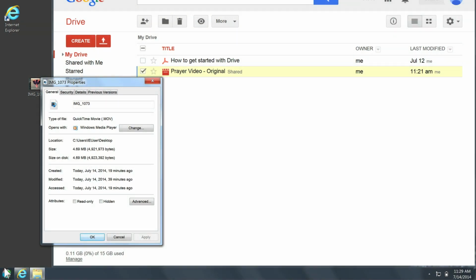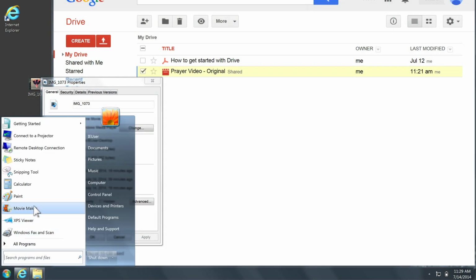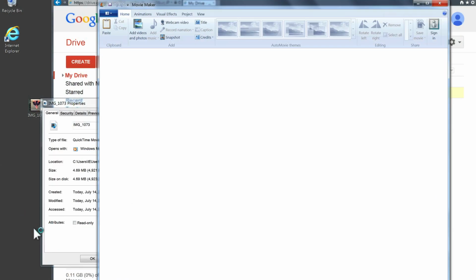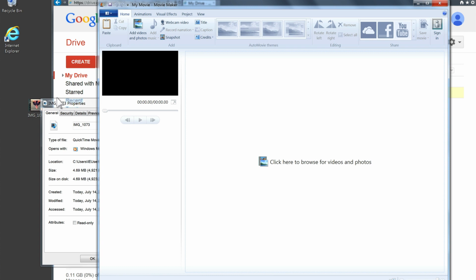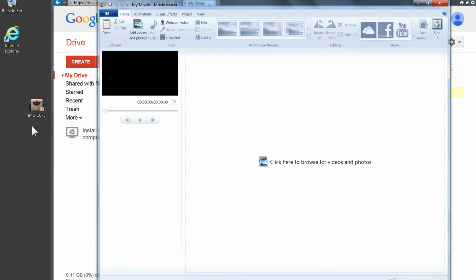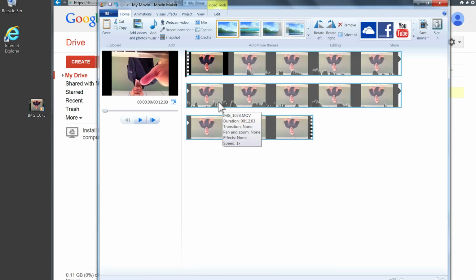So we'll launch Windows Movie Maker. If you don't have Windows Movie Maker installed on your PC already, do a search on Microsoft for Windows Movie Maker. It's part of the Microsoft Essentials pack, and you'll be able to find it there. It's a free download if you don't already have it. So we'll launch Movie Maker. Then let me move this out of the way. We just drag the video right into Windows Movie Maker.